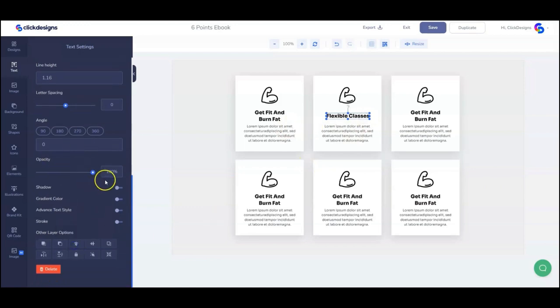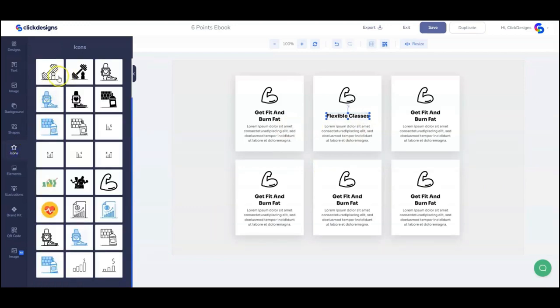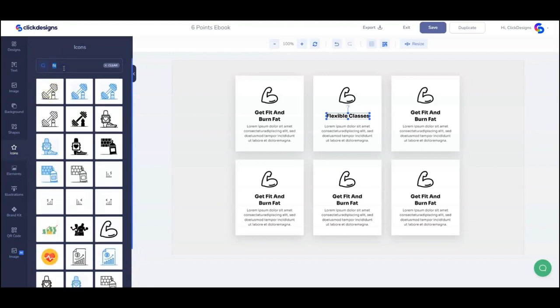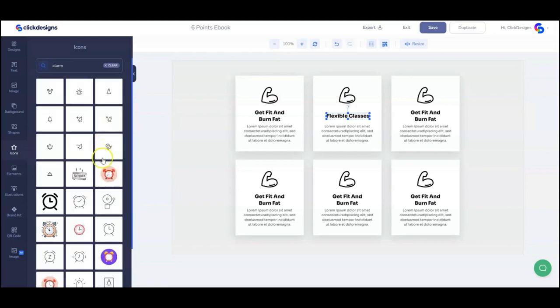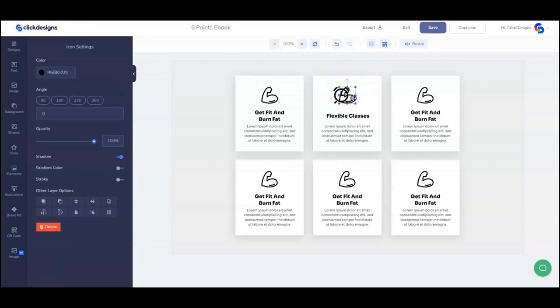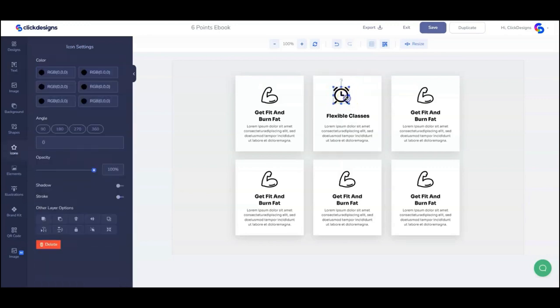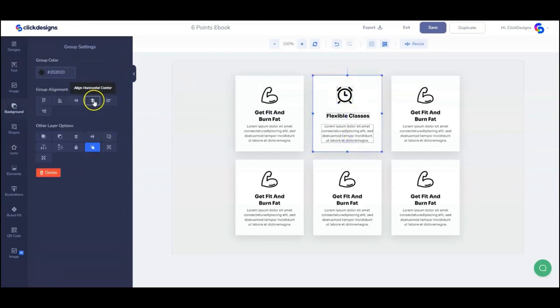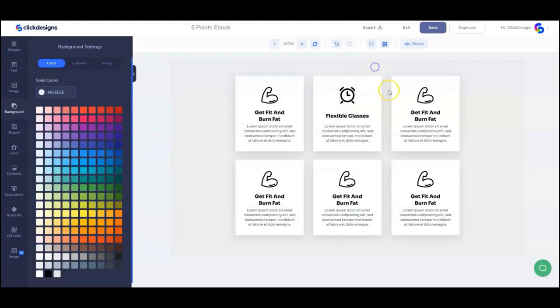So I'll change this into flexible classes, and then obviously I have to choose an icon that best represents this text. So let's go ahead and choose something right here. Let's choose this clock, and then we replace the arm flexing with a muscle. Let's make sure that it is the right size or the same size as our other bullets or icons. We make sure that it's center aligned. Then we go to the next one.